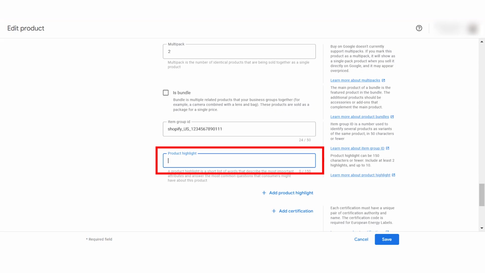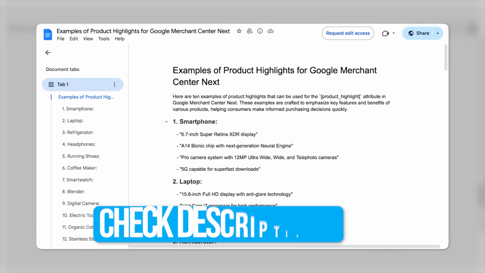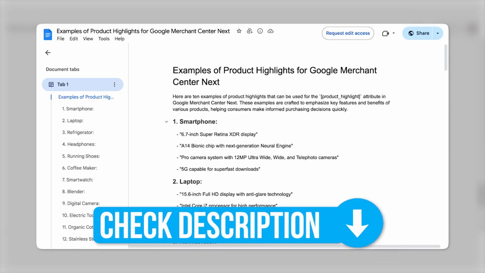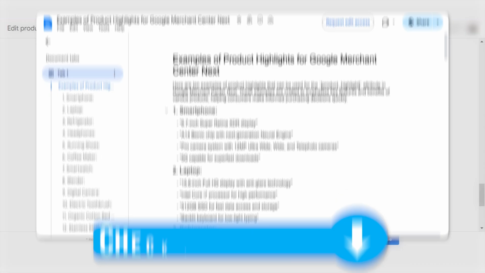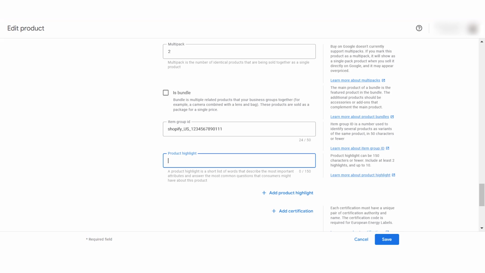It just takes a bit of time and thought on your part. See below for a link to product highlights for various products that may help you in writing these. These are the small details that bring incremental advantages when you're competing against major online stores that have much bigger budgets. Okay, the rest of the attributes are pretty clear in what Google requires.